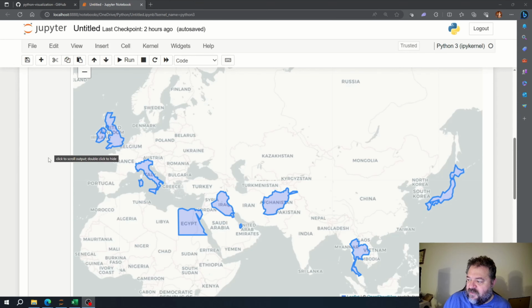Alright, so today we're going to map out places we've been in Python using Jupyter Notebooks and the Folium package. And you see here, these are different countries that I visited throughout my time. So if you want to do this yourself with your countries, I'll show you how to do it.